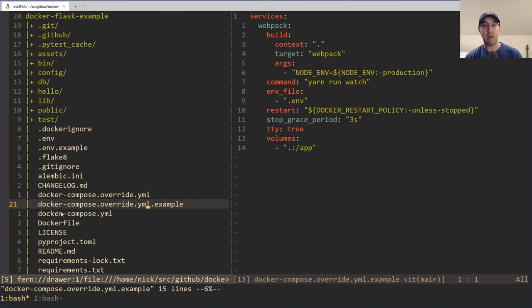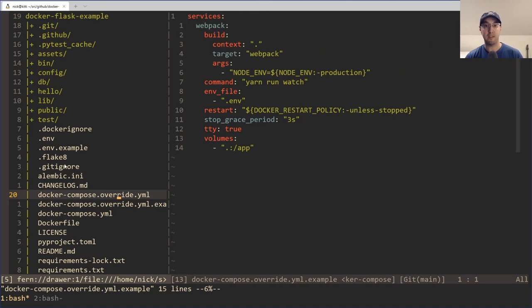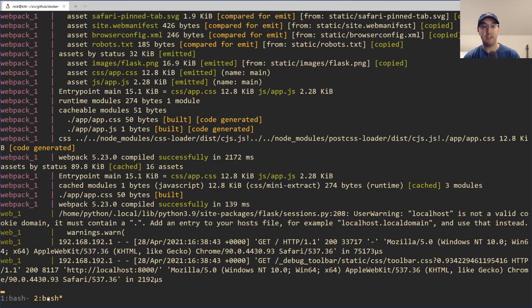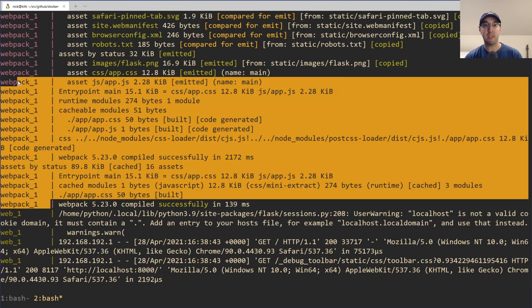because when you clone down the repo, you can just copy the Docker Compose override example to the regular override, and then in development, you're all good to go. But since it's ignored from version control, when you push your code up to your server, the override file won't be there, and suddenly Webpack is not running in production. Instead, you can just serve the assets directly, and you don't get this extra container.